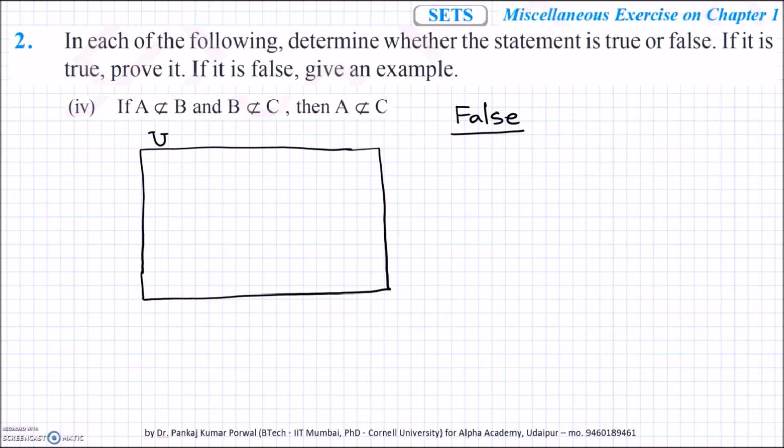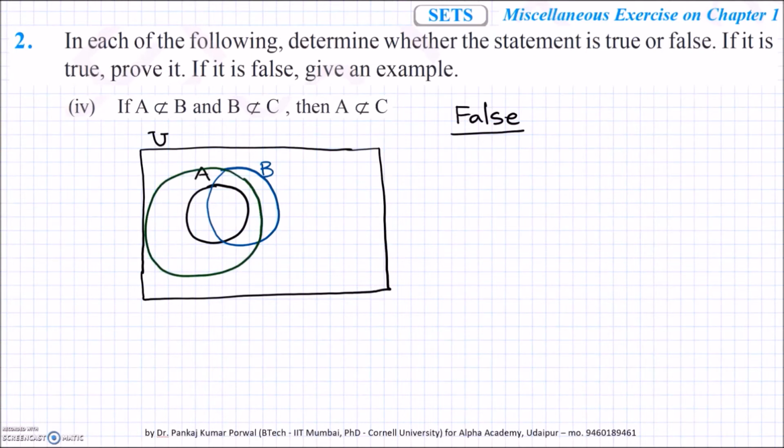So we have some universal set. Let's say we have A, and we know A is not subset of B, means there will be some part of A which does not lie inside. Next is B is not subset of C, that means for set C there will be some part of B that will not lie in C. This is our set C, but in this case A actually lies inside C, that means A actually is subset of C. So if A is not subset of B and B is not subset of C, that does not imply that A will not be subset of C.